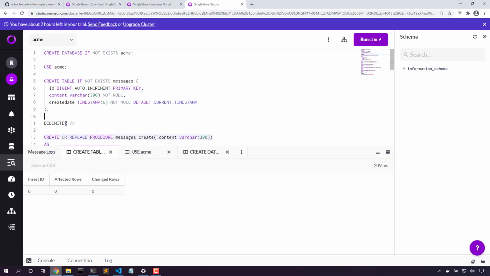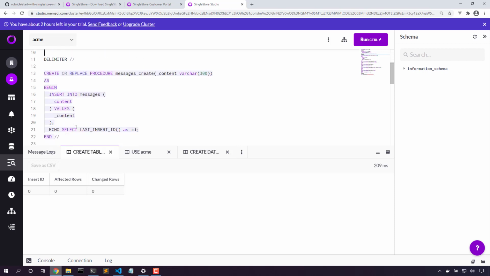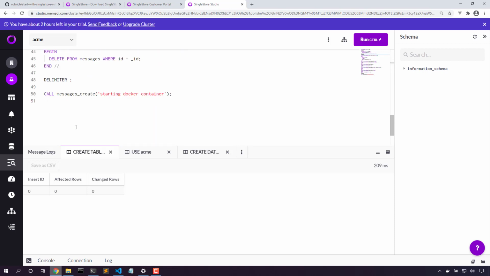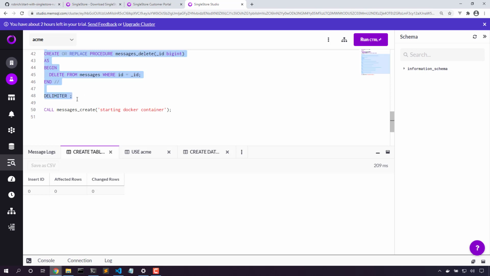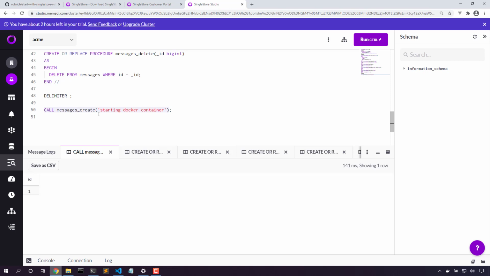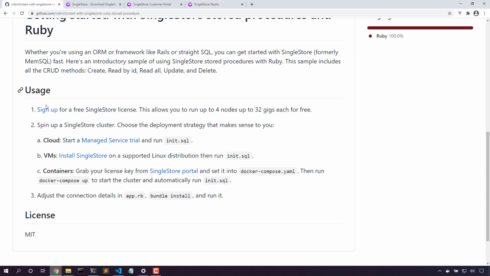Now let's create some stored procedures. We'll switch the delimiter and then use that content to create all of the stored procedures. We have a stored procedure for create, read, update, and delete. Now let's create an initial one. We got back ID 1. Our database is working great. Step 1 is done. Step 2 is done.